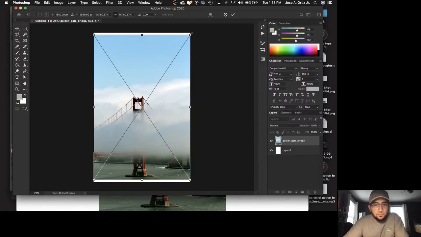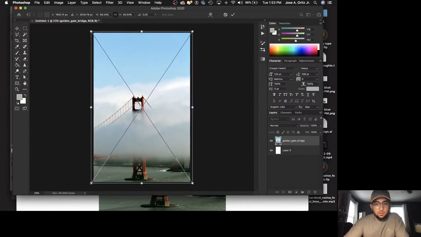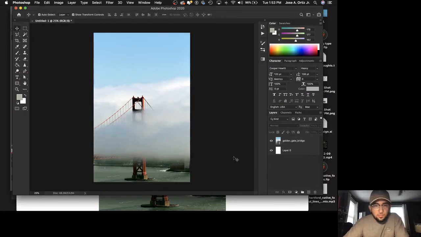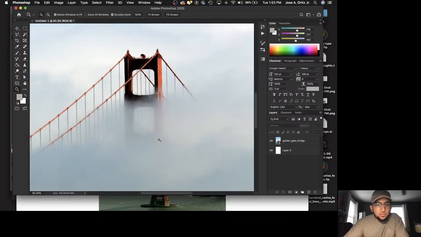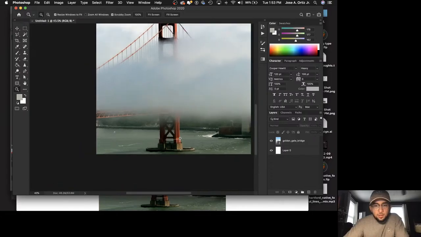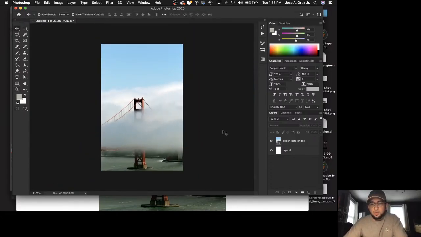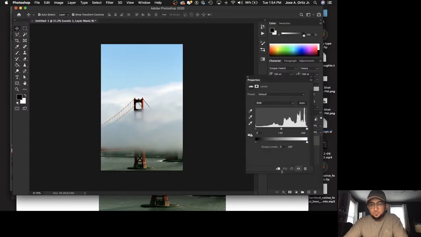Nice. And I'm just gonna stretch it to fill ever so slightly. This is looking very good, and resolution is awesome. Can't complain. This is gonna work for our purposes. Let's give it a quick levels adjustment. I'm gonna clip it.